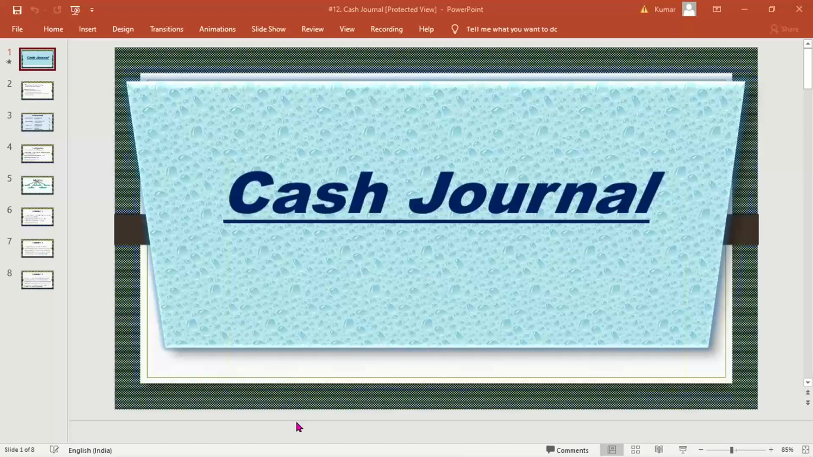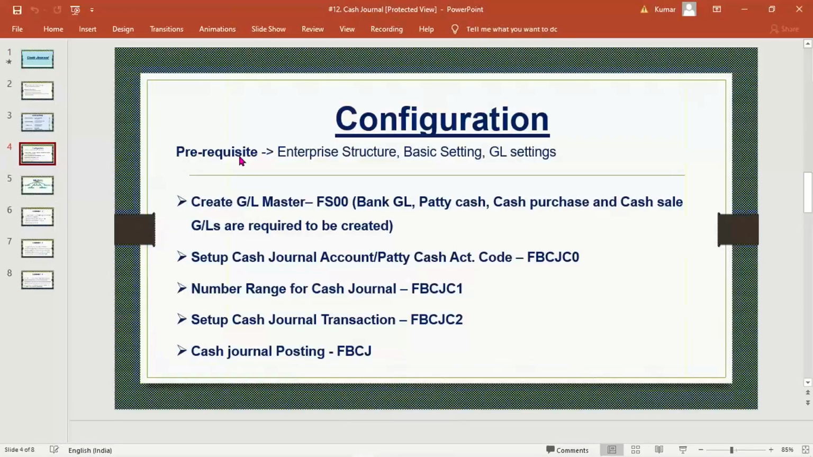So now here we are in cash general topic. In the previous session, I explained some theory, and practically we started the configuration part. The configuration means how many GL accounts are going to be created. So these many GL accounts are going to be created: Bank GL, petty cash, cash purchase, cash sales.